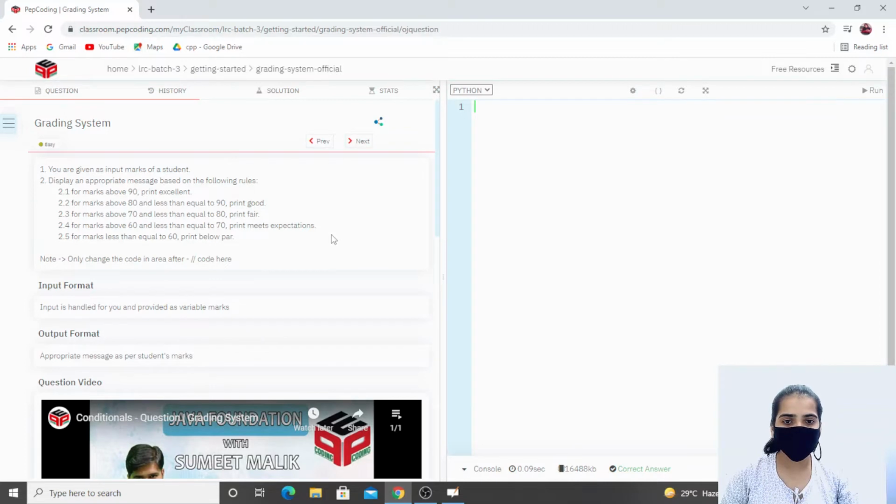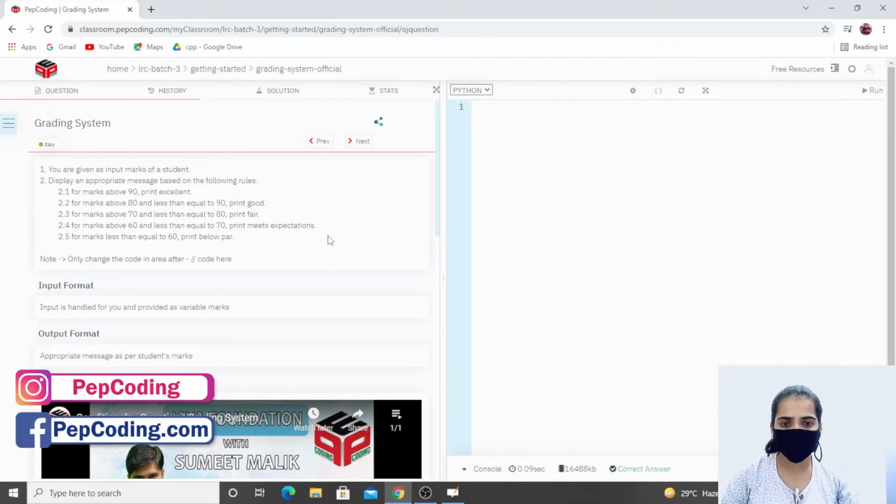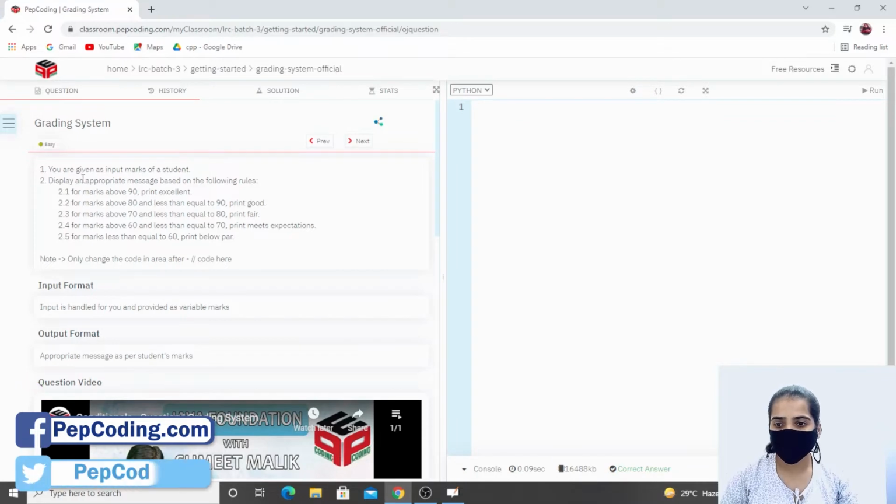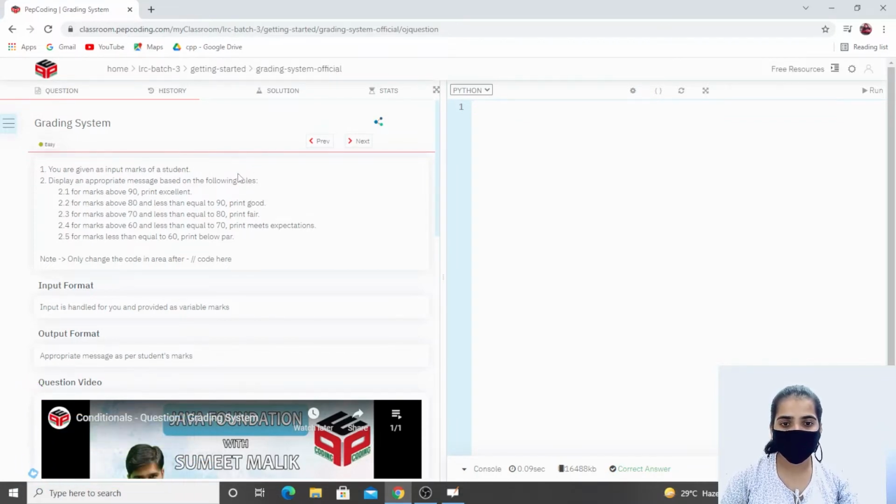So today we are going to do one question and the question is grading system. So let's try to understand the question first. You are given as input marks of a student. We have given one variable and the name of that variable is marks. We have to take input from user and store that input in variable marks.